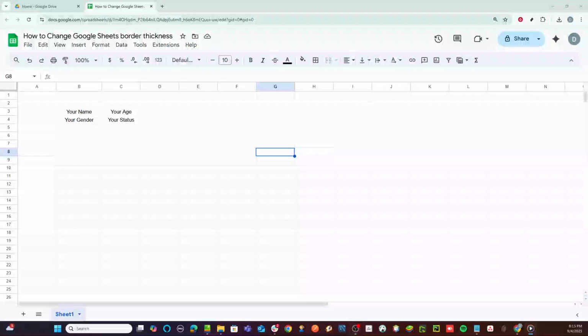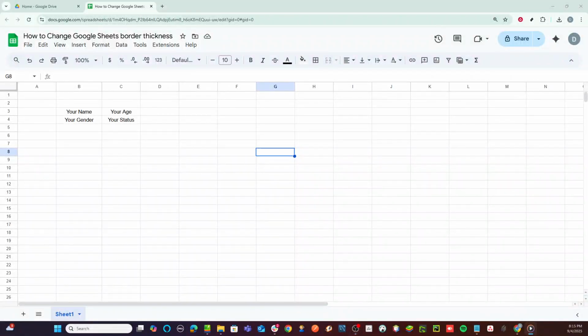In today's video, I'm going to teach you how to change border thickness in Google Sheets. This can be incredibly useful for visually organizing your data, making certain areas stand out, or just giving your spreadsheet a professional look. Let's dive right in and take it step by step, ensuring you have all the information you need to master this skill.